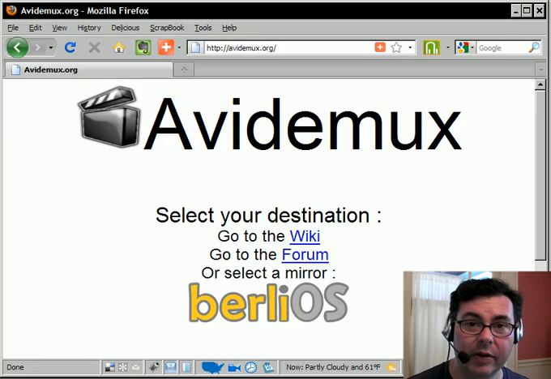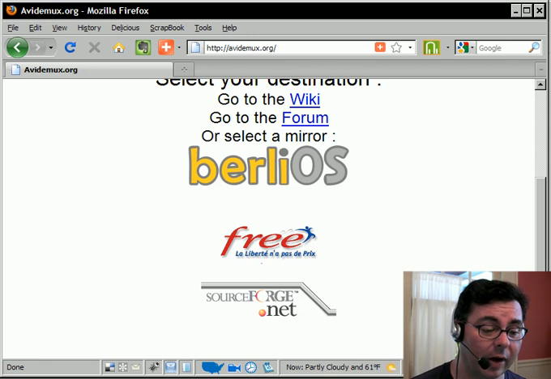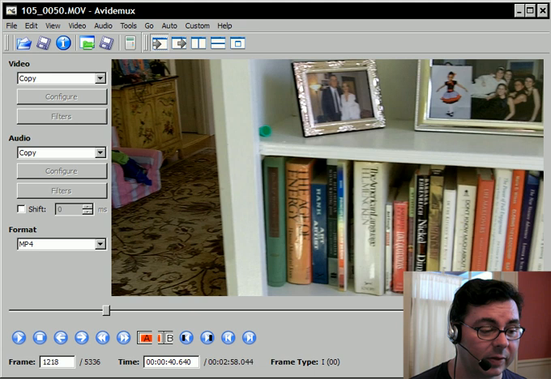Now you can download this piece of software from avidemux.org, and despite the fact that it is a very useful and powerful program, it's actually freeware. So I urge you to go out and get your copy and check it out and play with it and see what you think, because I found it to be a speedy little editor and it comes in really handy from time to time.